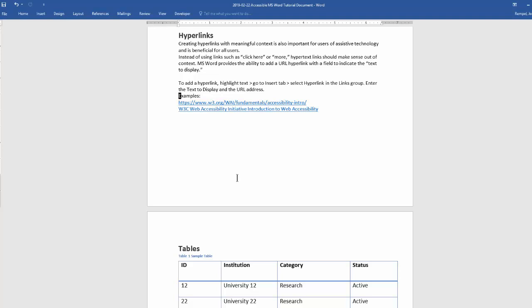Example. We have 2 hyperlinks that point to the exact same location. Listen carefully to the first one as I down arrow. Link https://www.w3.org/y/fundamental/accessibility-intro/. So a lot of information and not necessarily very contextual. Now let's listen to the second hyperlink, which is much more contextual. Link W3C Web Accessibility Initiative Introduction to Web Accessibility. That makes a huge difference if it's contextual.